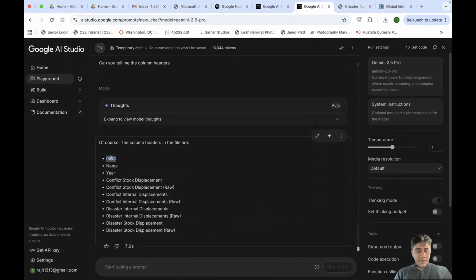There is an ISO number 3, which basically is the unique code for each country. There is a name, year, conflict stock displacement, conflict internal displacement. And so there is internal displacements total. There is displacements due to conflicts. There is a raw version of it, which would have the raw numbers that would have been taken from the ground. And I know what IDMC does is it just rounds it off for it to be easier to count. So if there are like 673 displacements due to conflict in some country, it'll round it off to 700. So that is basically the difference between raw and the rounded off or the improved version. So we'll go with that.